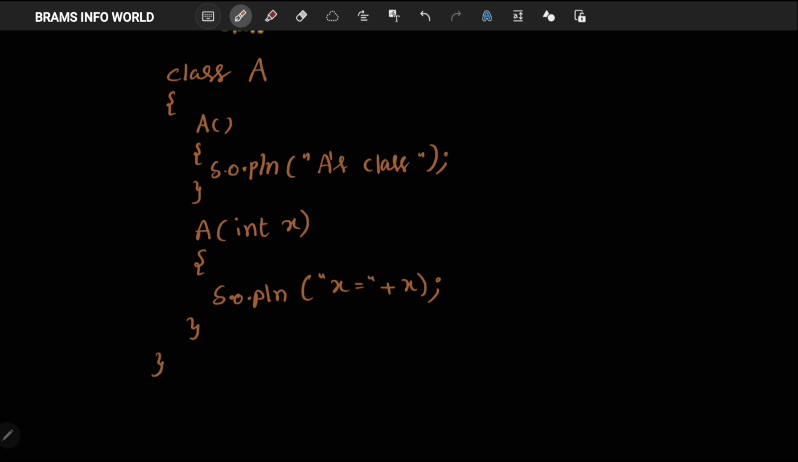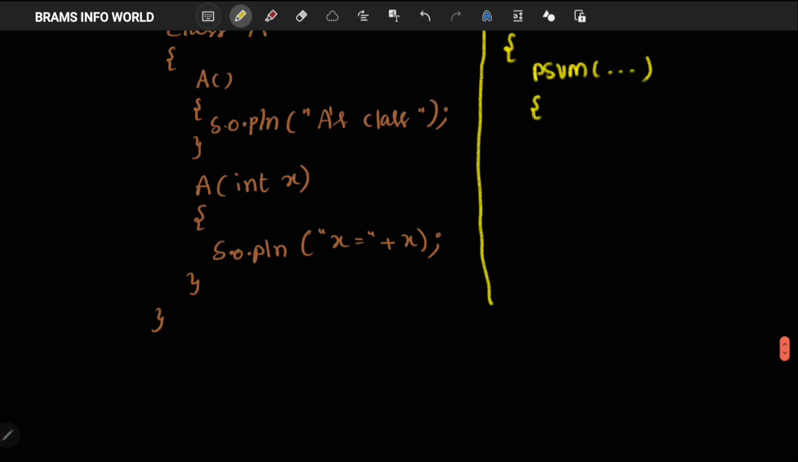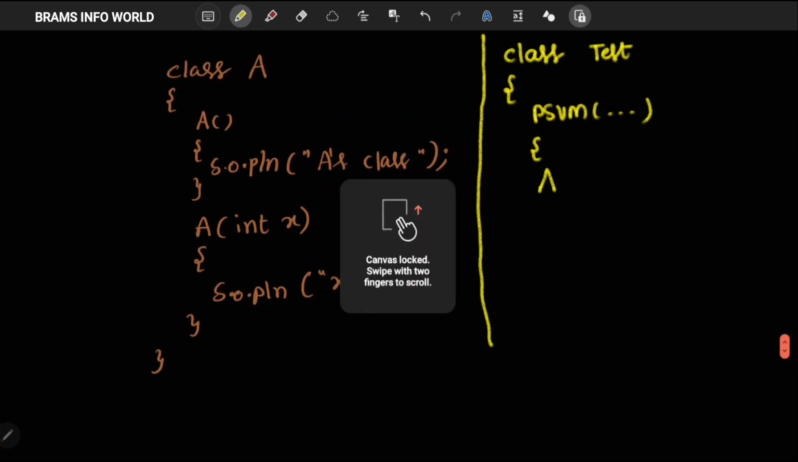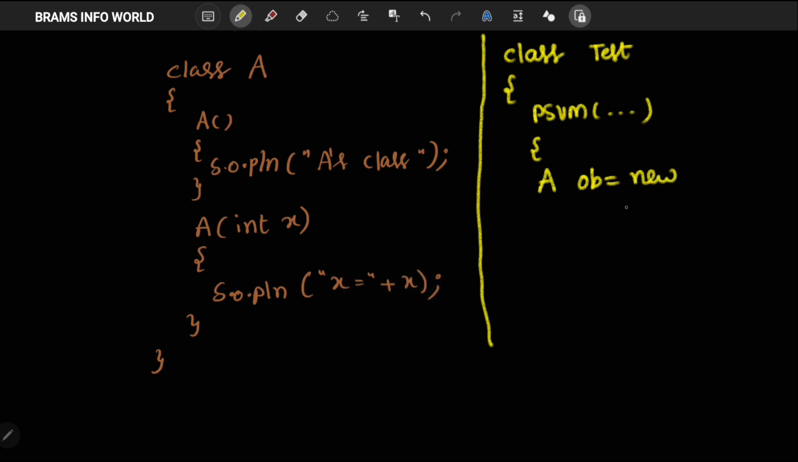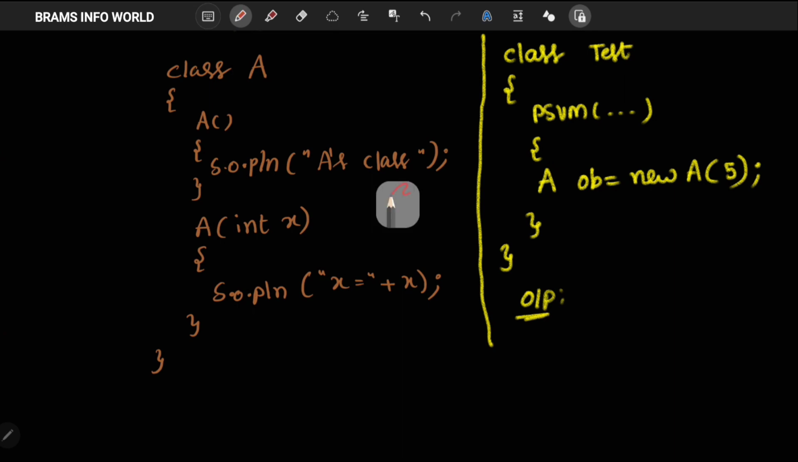Okay, and I want to define the main class. I'm going to call the main class Test; you can define any class name. public static void main(String[] args), you have to write it completely, otherwise an error is expected from the compiler. And I want to create an object: A ob = new A(5), and I'm passing some value because there is a parameter. So now this is the output: the value 5 is passed to X, so X = 5.